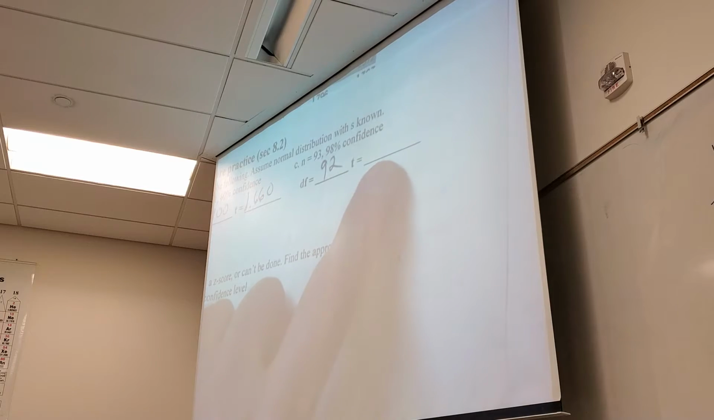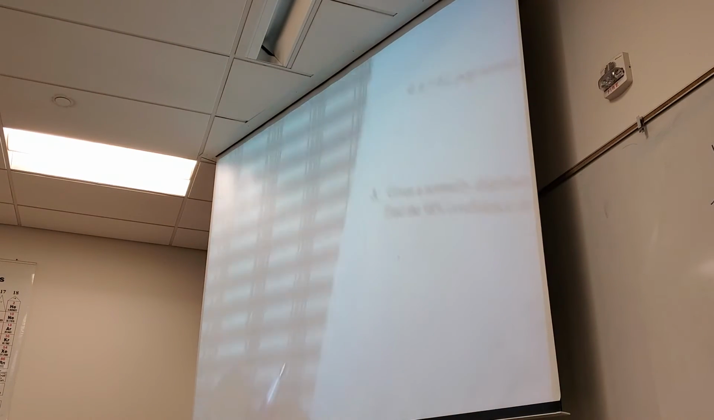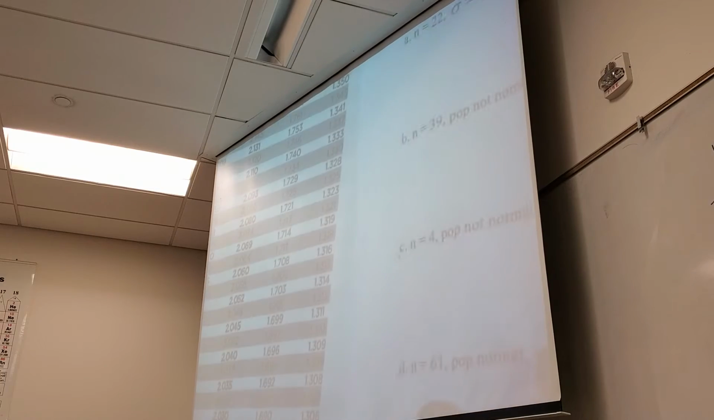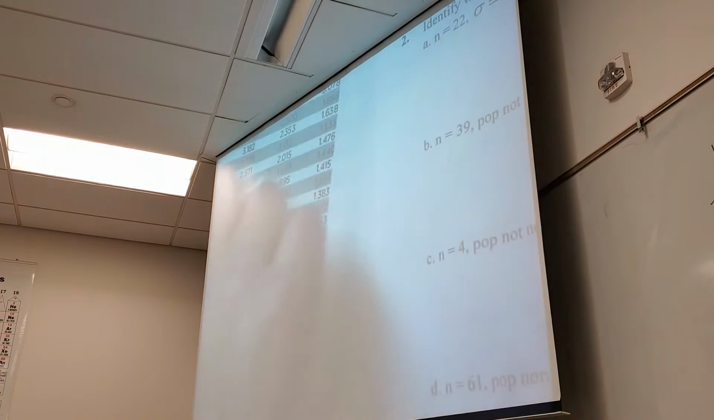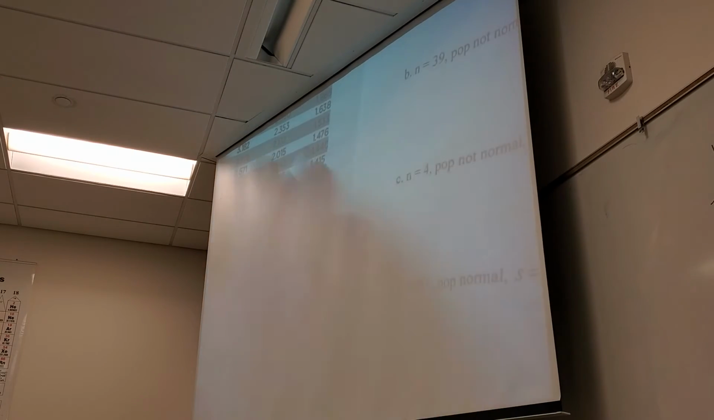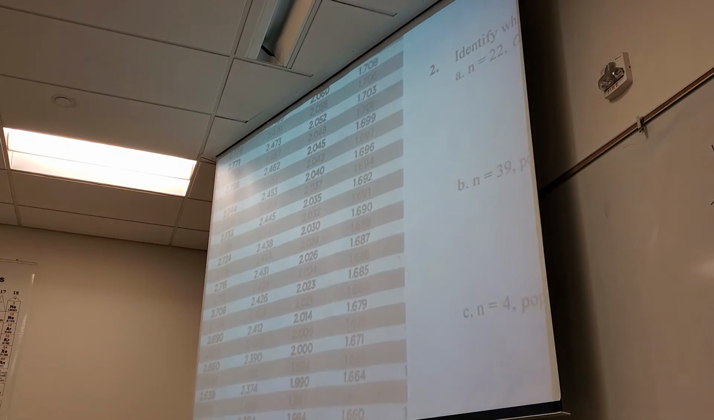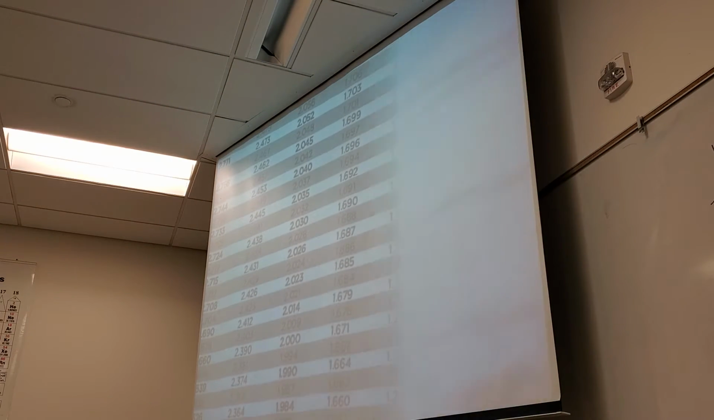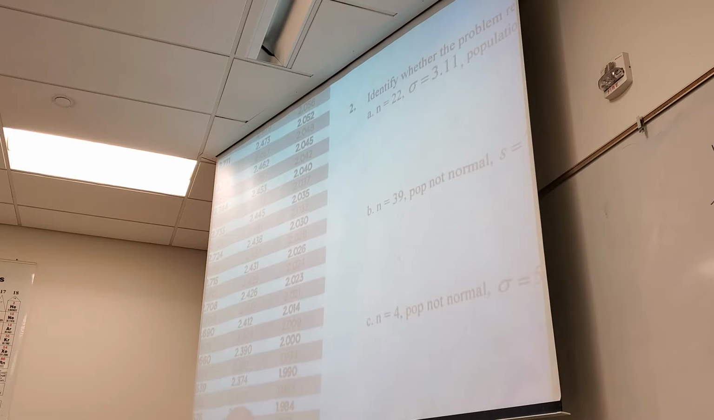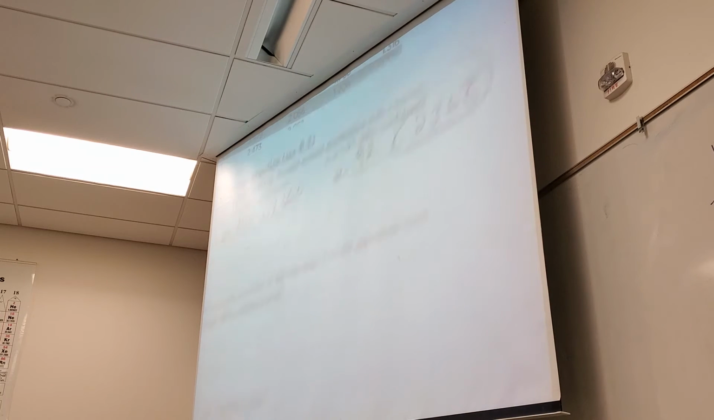So in this case, I want to use degrees of freedom 90 because 92 is not on here. And which column am I looking at for 98% confidence? Yeah, this one for 2%. All the way down to 90, 2.368. Bam.